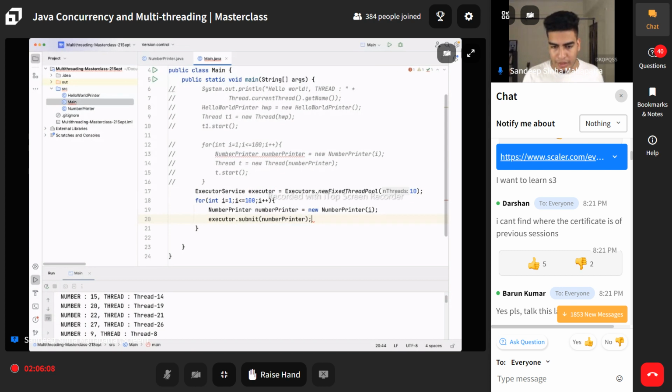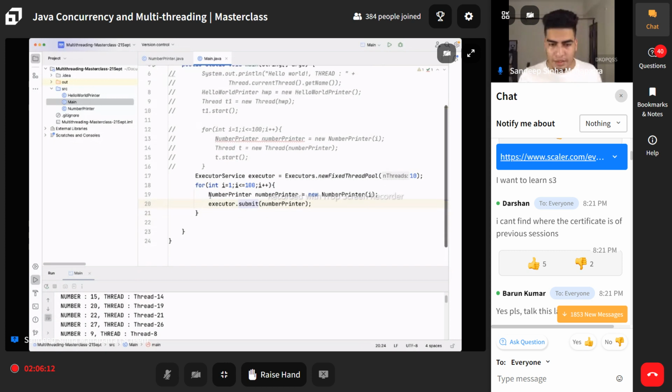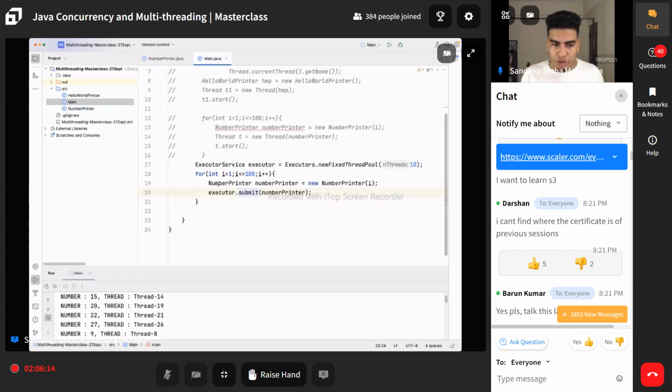Do it and execute it. I will submit this task to the executor framework. That's it, I'm done. So basically I created the task and gave it to the executor framework. Now creating the thread and starting the thread is not my headache anymore. These two lines are not my headache anymore. My headache is here: I created the executor service and I'm done.